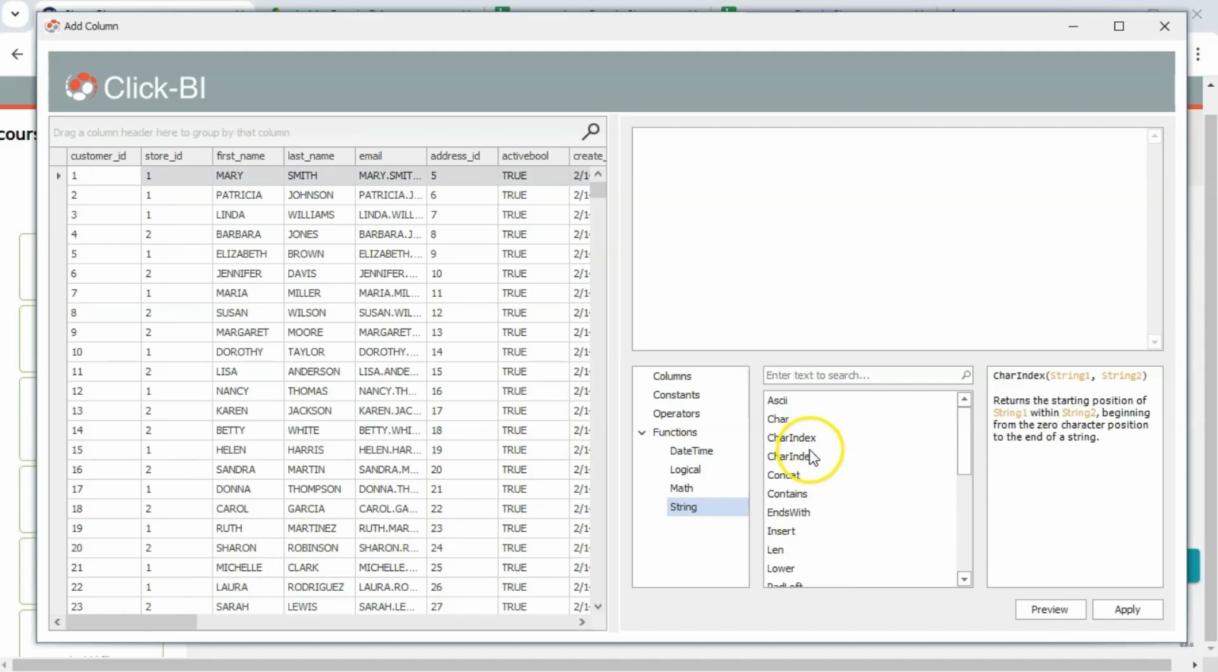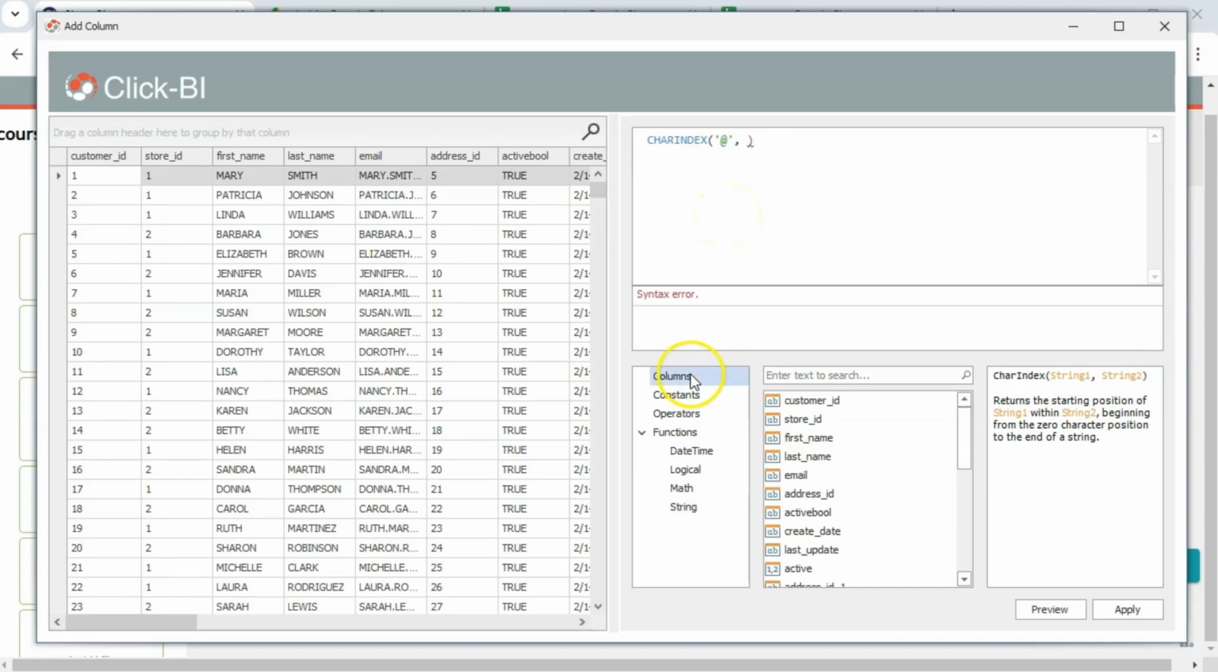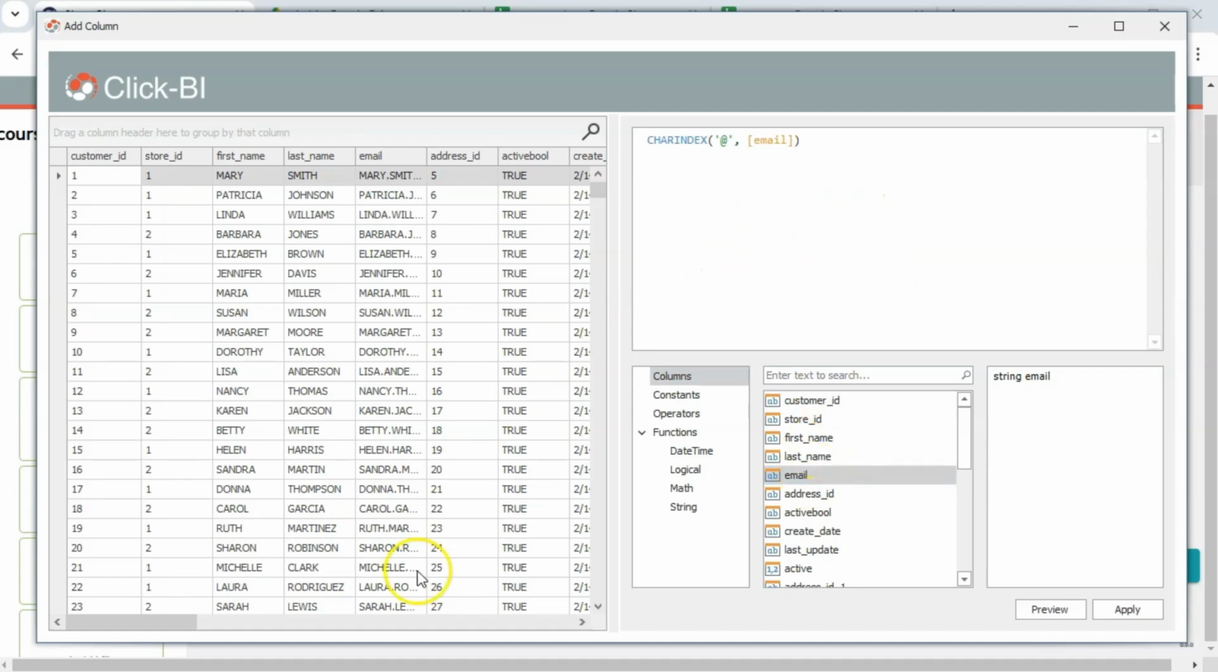So to do the search, we will take from the string functions the char index. As you can see, this function returns the starting position of string 1 within string 2, beginning from the 0 character position to the end of the string. We will have to search for the @ sign within our column email. So let's take the email. Perfect. Let's preview this.